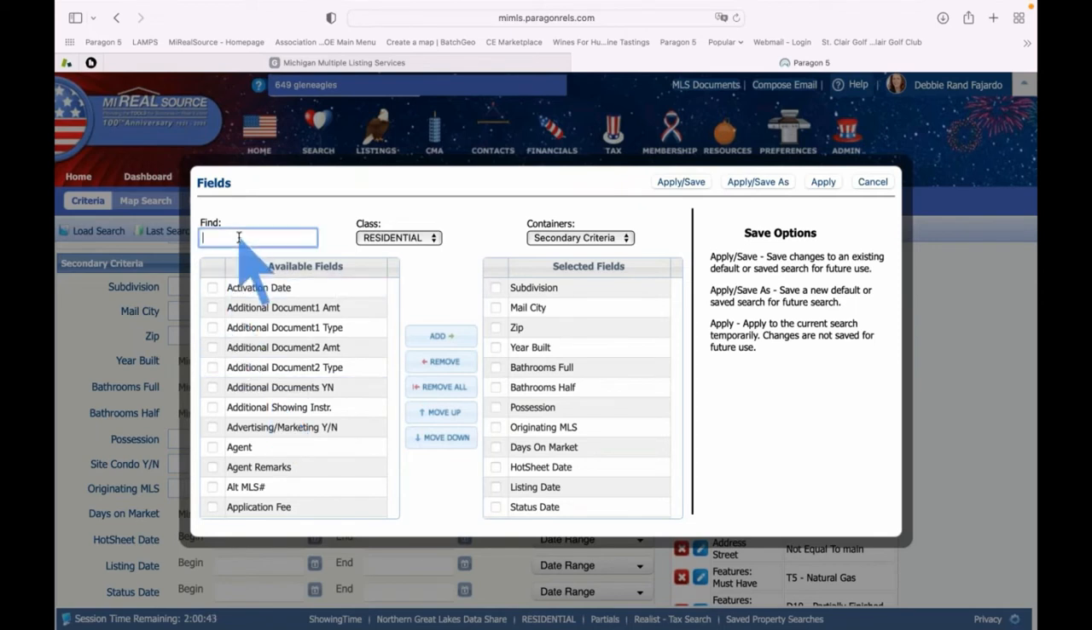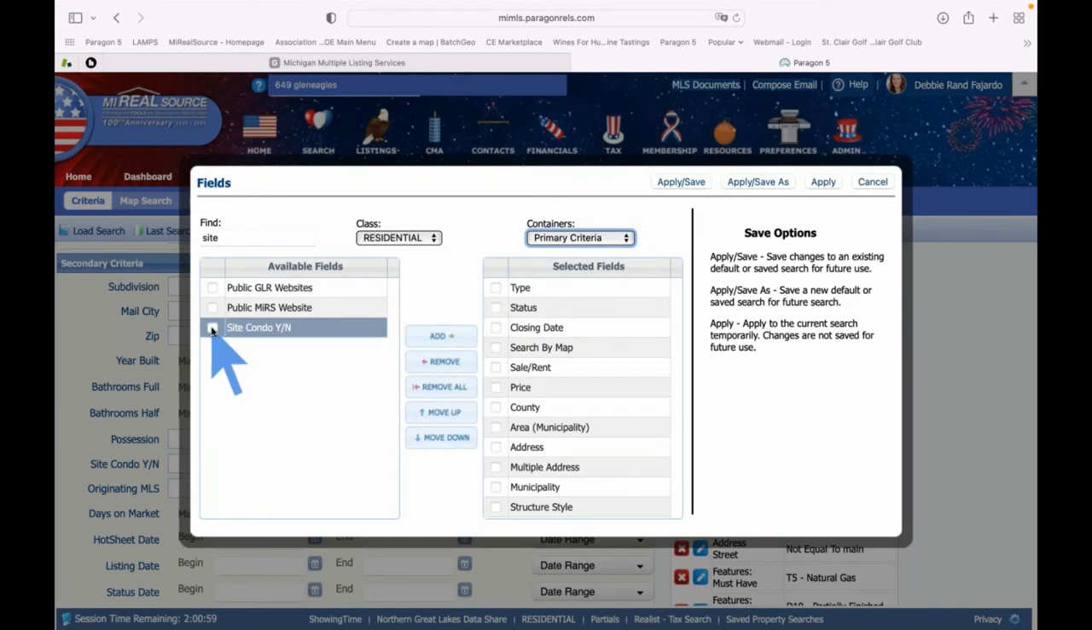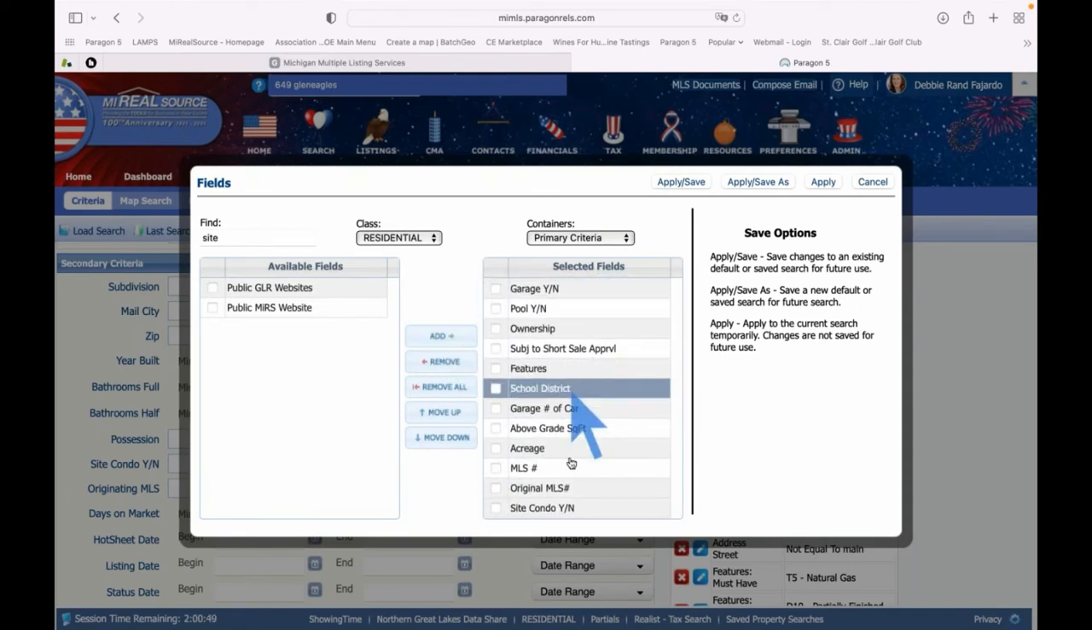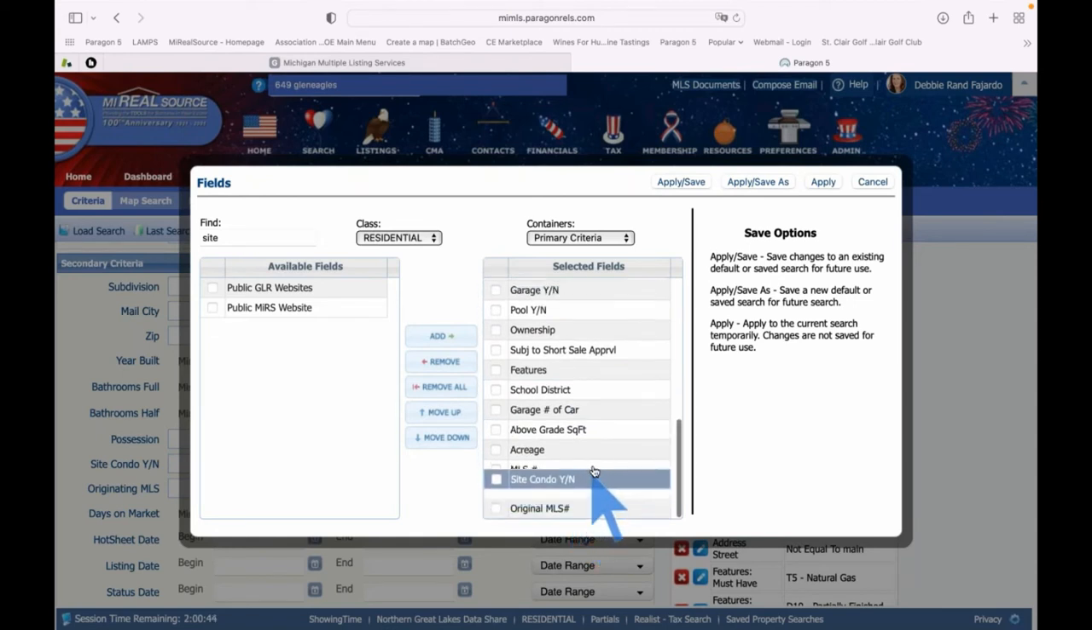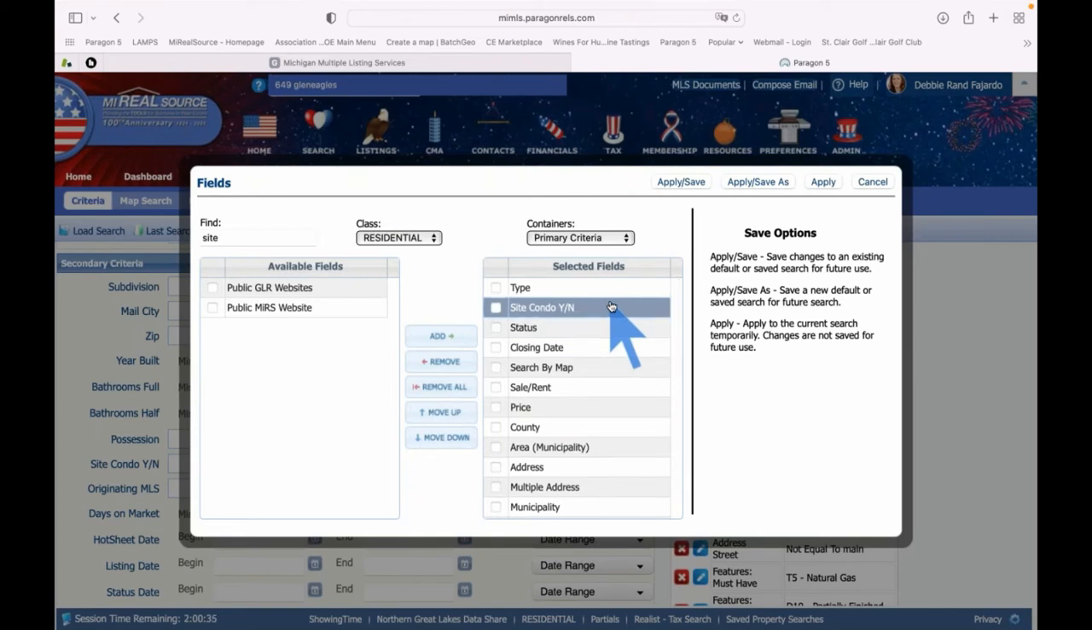Now it will be over here. So site condo is now here. I want to add it to the primary criteria. So I will select it again and add it. So I've taken it out of that bottom box and put it in the top. Now remember, when you add something in, it goes right to the bottom. So you'll always know where it's at. It's right at the bottom. And I'm going to just click and drag and get that all the way up to the top. So maybe I want site condo right there. And I'm going to apply and save it.